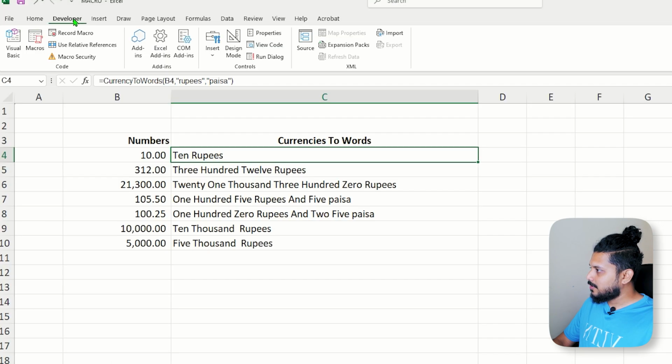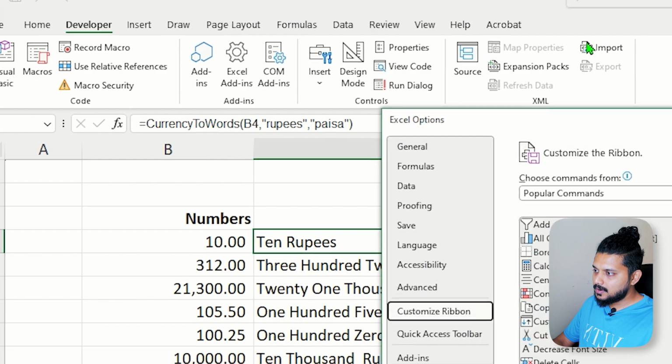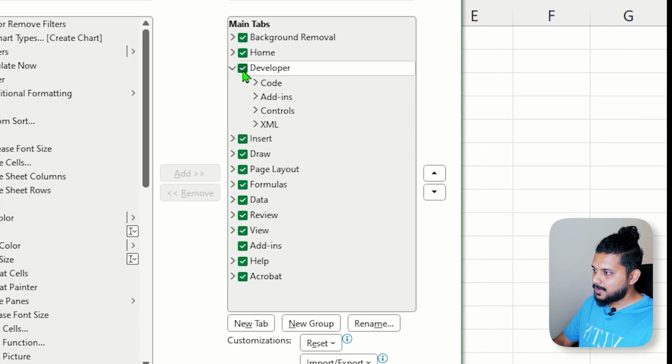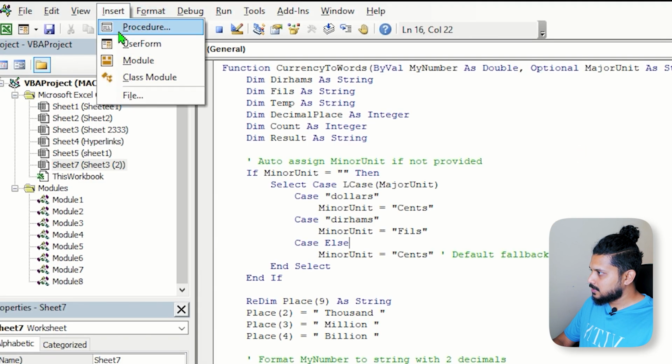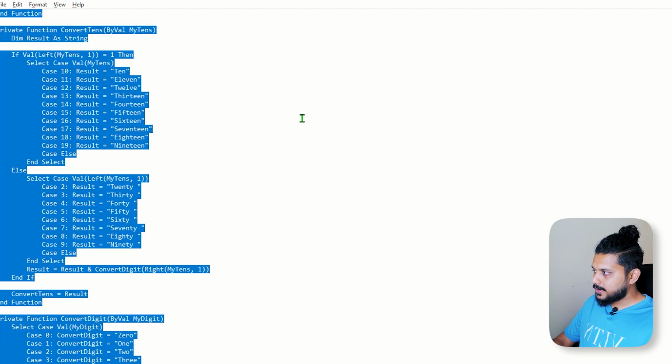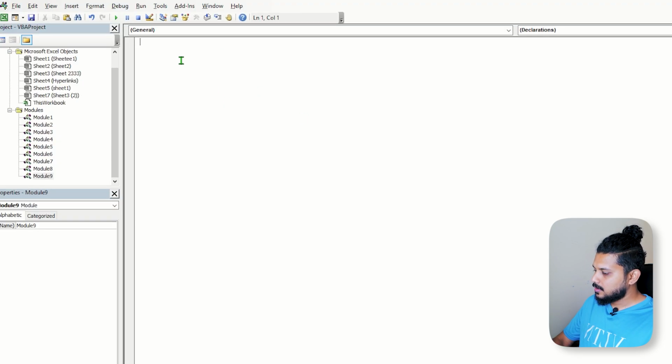You need to go to the Developer tab. If you don't have the Developer tab, right click somewhere here, Customize the Ribbon, tick the Developer tab. By default it will be unticked. Click OK. In the Developer tab, go to Visual Basic, then Insert Module, click on this module, go to the text file which has the VBA code, Control A, Control C, Control V, paste the code.